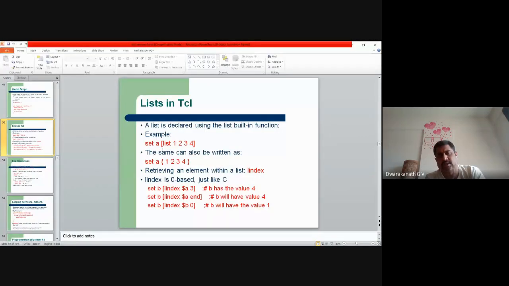You can see here, a list is nothing but an array. A list is declared using the list built-in function. Like that you can do it, or directly you can do it. If you want to define through a list, set a list, you have to give 1 2 3 4, so that 1 2 3 4 will be assigned. If you don't want to use the same thing, you can define it like this: set a within curly braces 1 2 3 4.